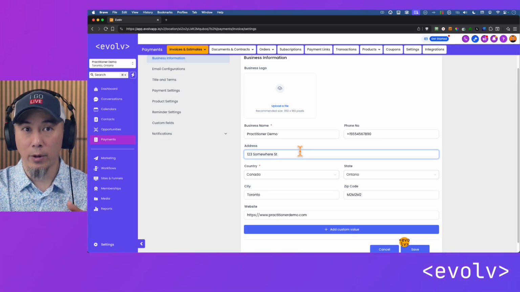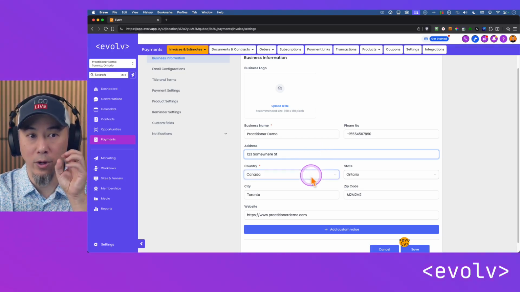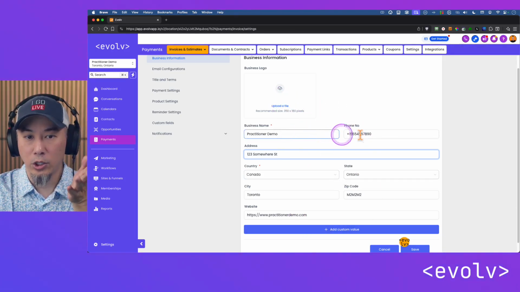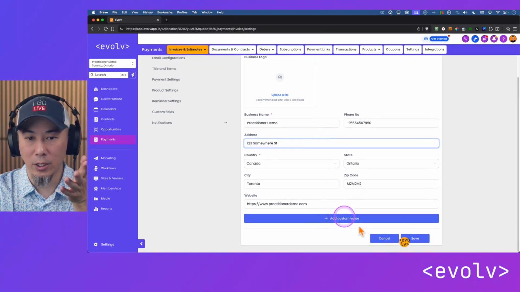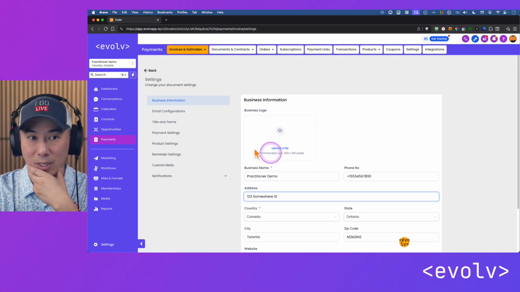Okay. However, you can override that business information for the data that's only going to show up on your invoices through here. So you would upload your logo, change the information, change the address, and so forth. All right, so that can be customized for invoices here.